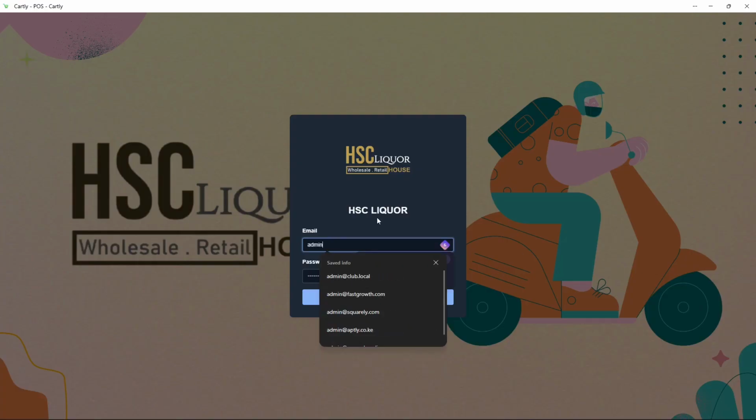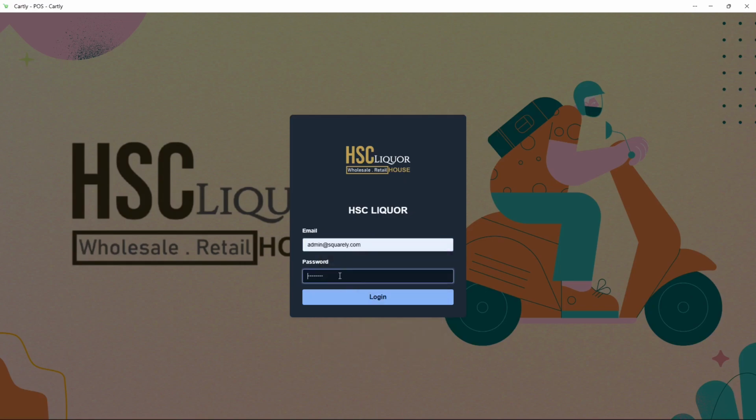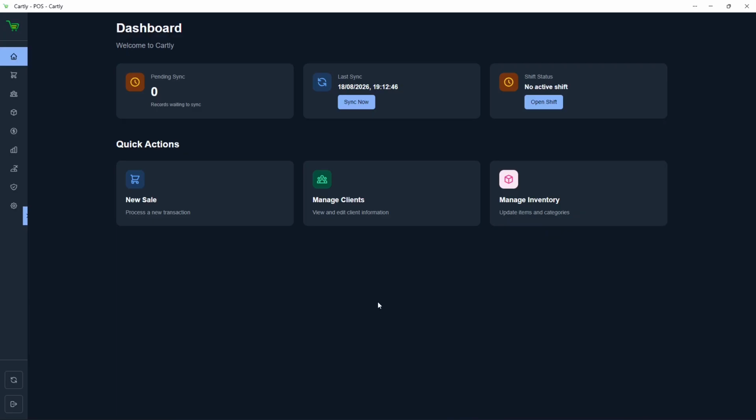Now let us log in real quick here. Right, so when we're logged in, you'll be brought to the dashboard. The dashboard has shortcuts to different sections of the application. So we can make a new sale right away, we can manage clients, we can manage inventory. I'll talk about these later.